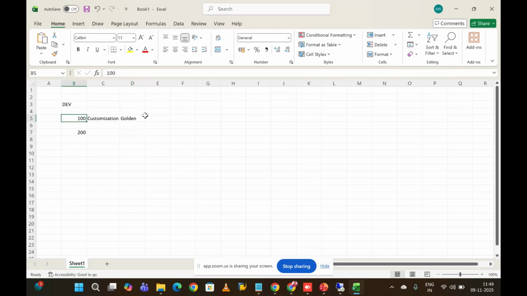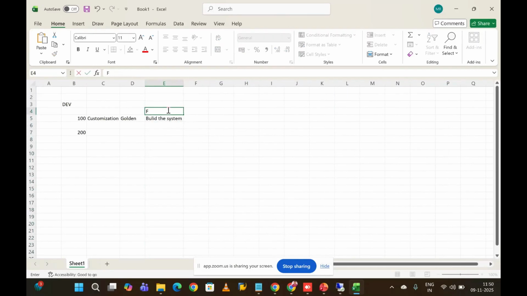So this is the golden client, where you will be doing only customization. Apart from that you will not do anything. What you will do is build the system. Building the system, in the sense of customization or configuring, is the activity of the functional consultant.